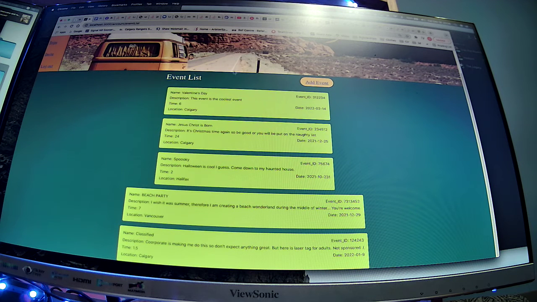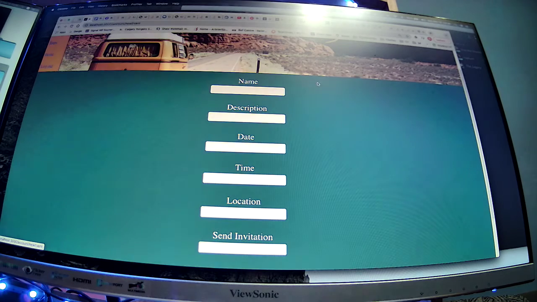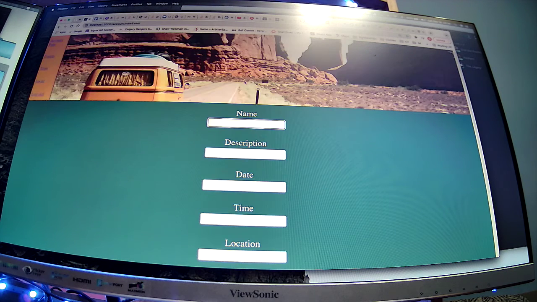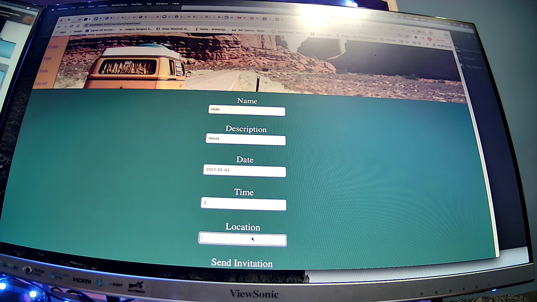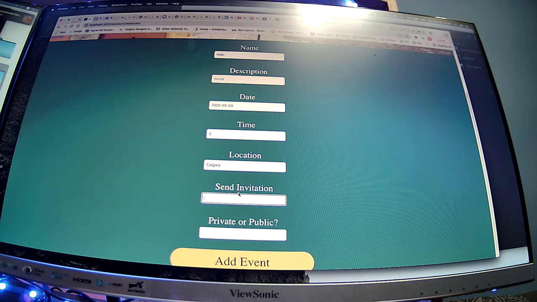And if one were to add an event, all they would need to do is click the add event button. Then they would be taken to a script to add an event. So I can name it hello, a description of world, give it a date of 2022 02 03, give it a time of 2 hours, a location of Calgary, send invitation to my email, and make this a private, not public event.